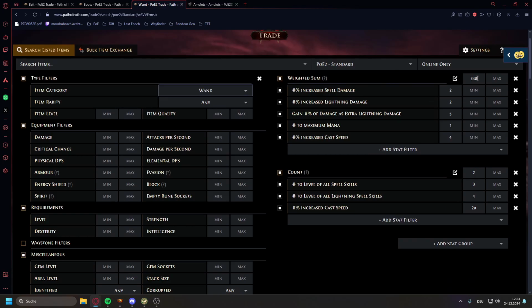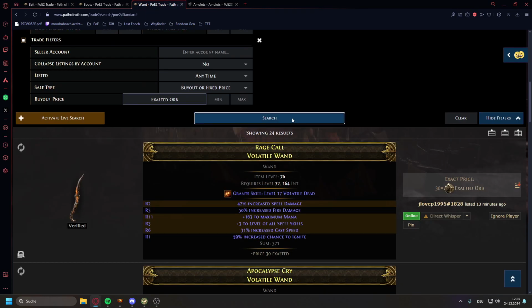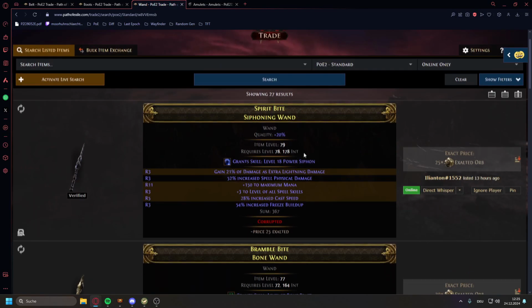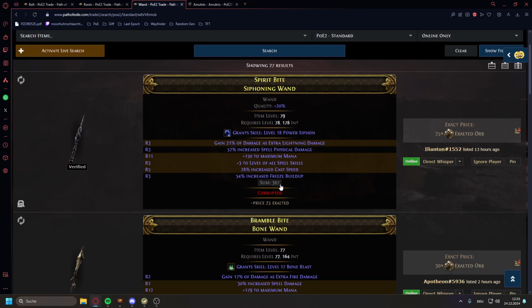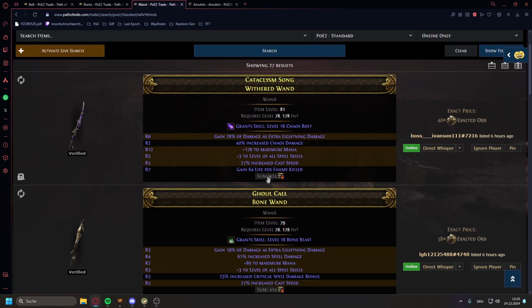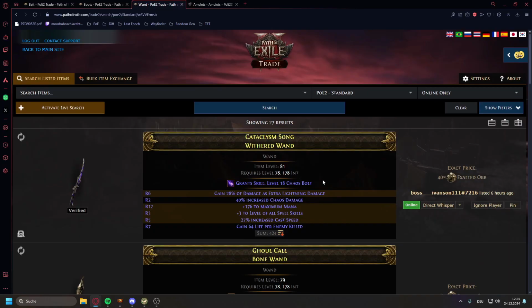Then for the wand, we see, okay, I am looking for a decent upgrade, so we put the weighted sum 340 in here. We want spell damage, lightning, gain damage as extra lightning, mana, and cast speed. This can ignore some of the mods if the weighted sum is high enough from, well, 3 of them, for example, but will always have cast speed because we put it down here. So we are looking for wands, and we see 27 wands. That's not all that many, but there are quite decent ones here.